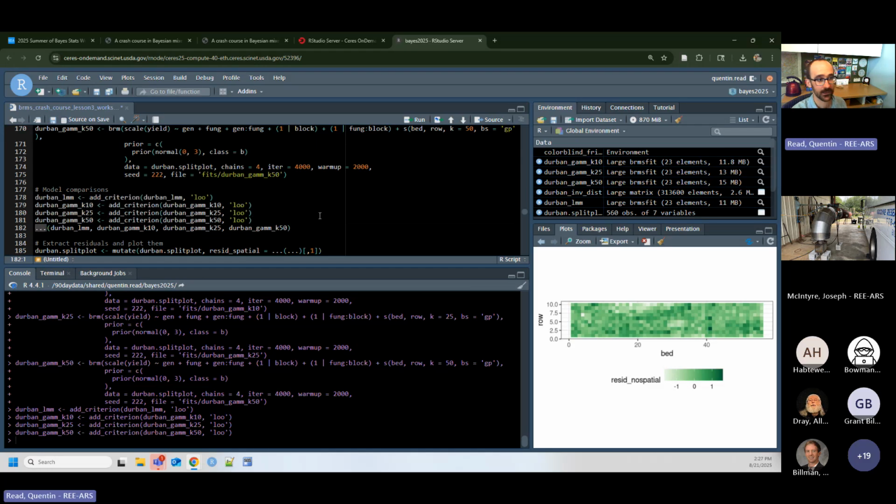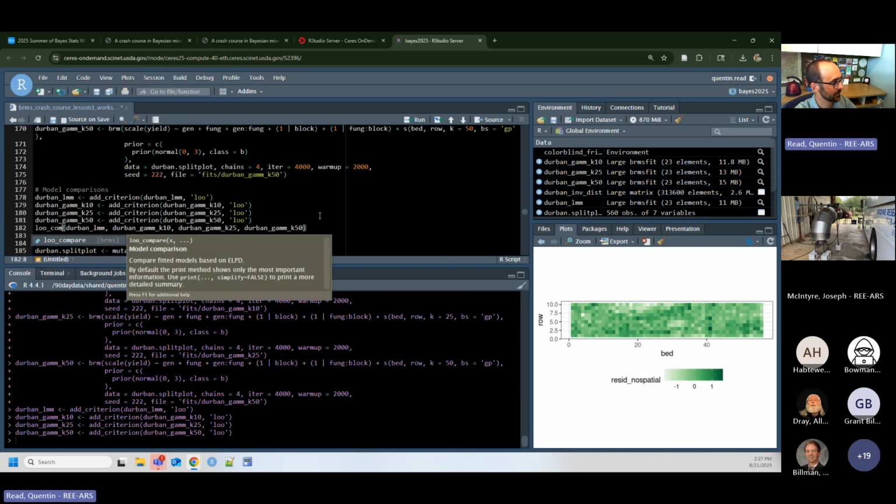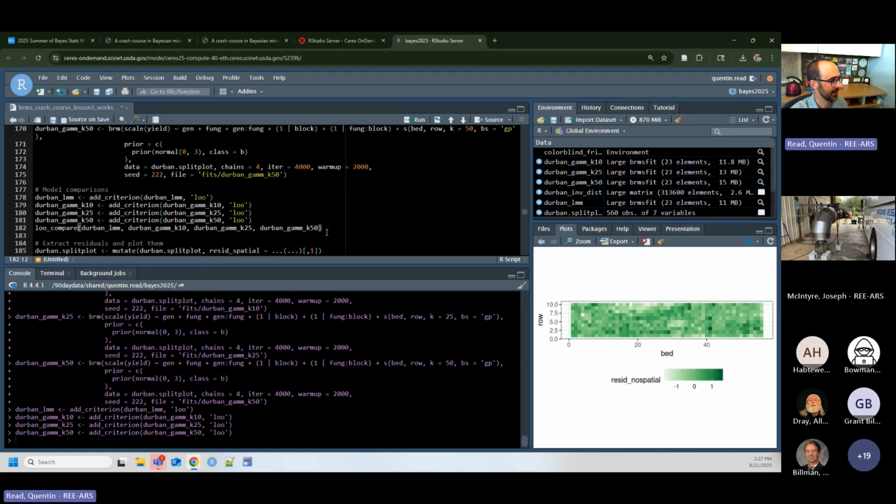And then, now that we have a pre-computed information criterion based on leave one out cross validation for each of the models, we can compare them with loo_compare and set each of the four models' names as the arguments. And then we'll hit Control Enter on that.